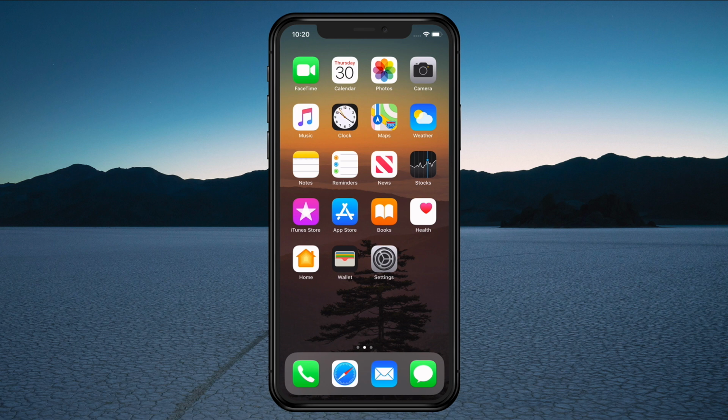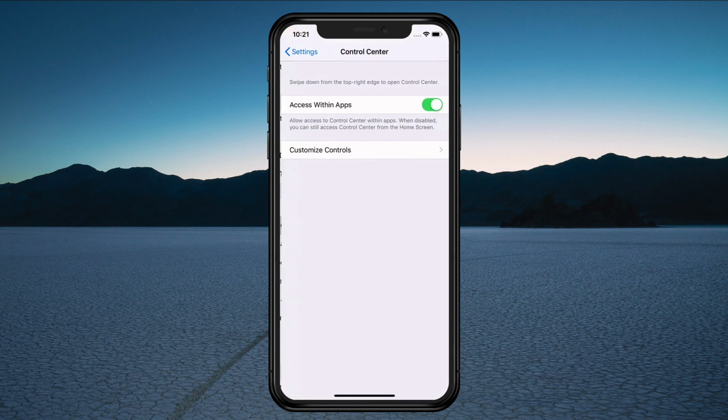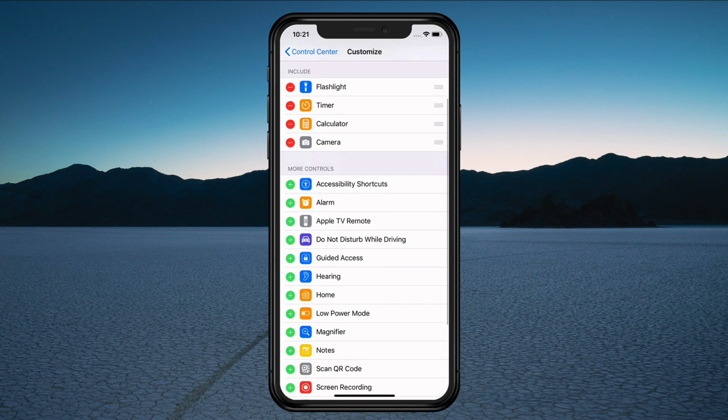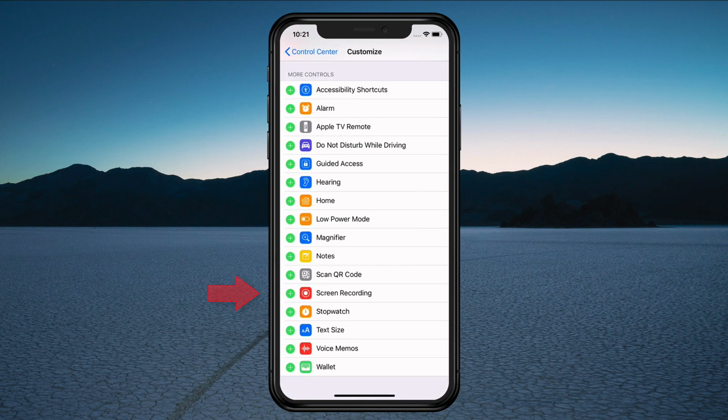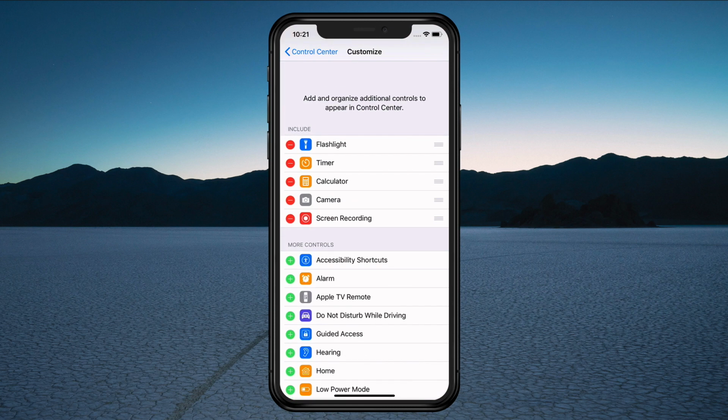Screen recording is activated from Control Center, but it's not there by default. To turn it on, let's head over to the Settings app, and from there, Control Center Settings. Next, we'll tap on Customize Controls. All we have to do now is find the screen recording option and tap the green plus button to add it to Control Center. Once completed, let's head back to your home screen.